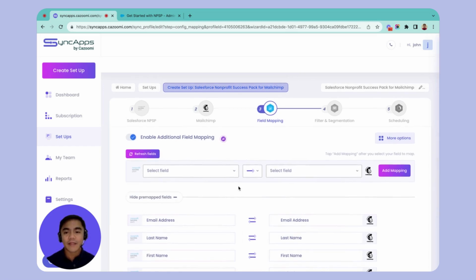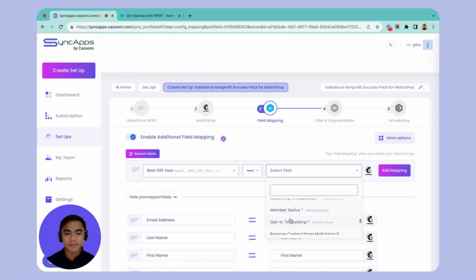So once you have clicked that one, you can then select specific fields here from Salesforce Nonprofit Success Pack, and the controller would be the arrow here, either from Salesforce to Mailchimp or Mailchimp to Salesforce or even vice versa. All right. Then that field will be populated to the field that you're going to specify here in Mailchimp.